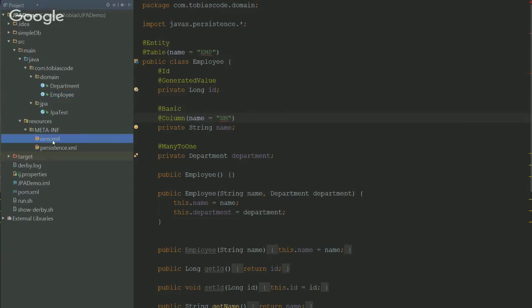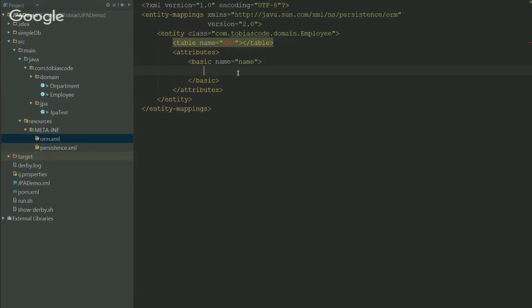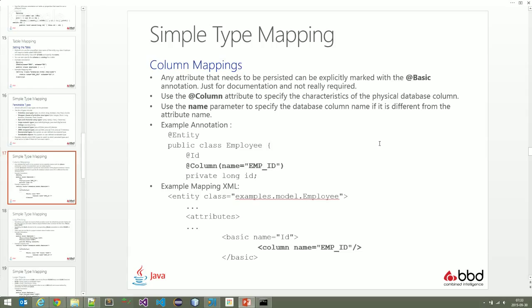And then in your mapping file, you can do the same thing. You've got your column element there, and you can say the name of this one is NIM. There are not a lot of rules around that. Whether you're using field access or property access, you'll put your column above one of them.